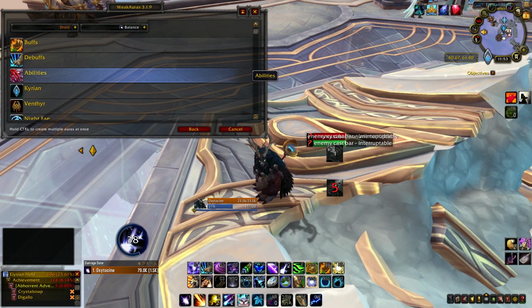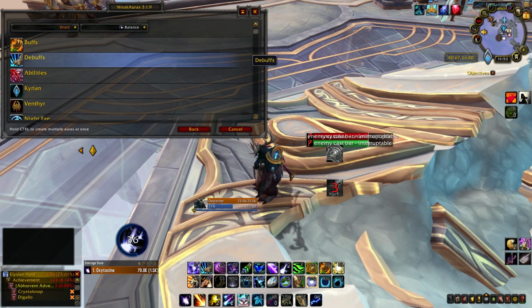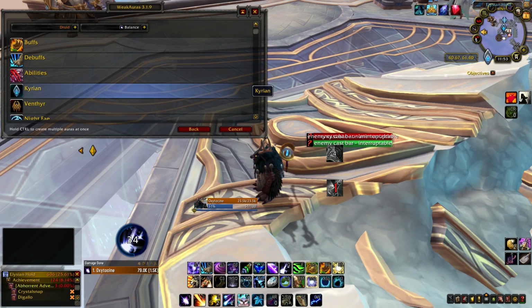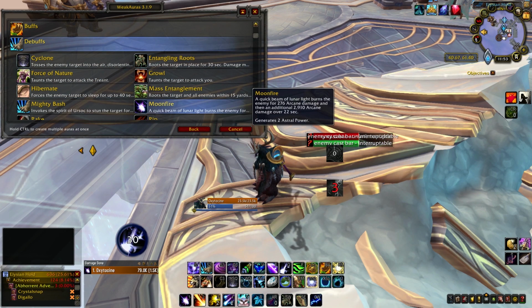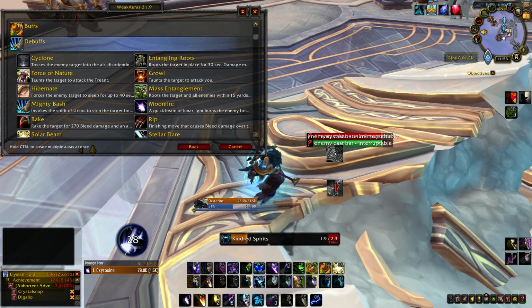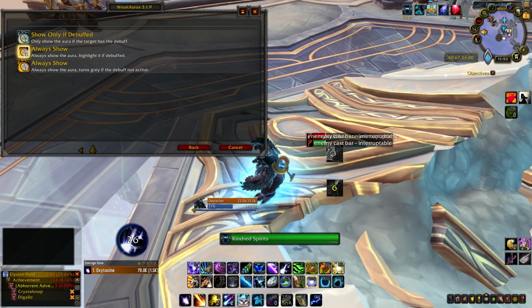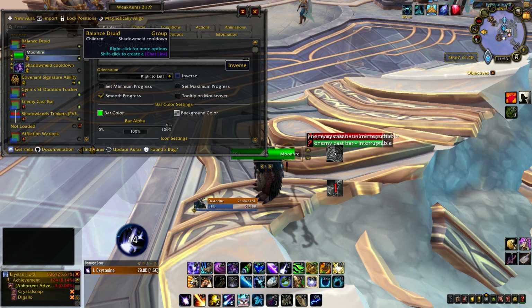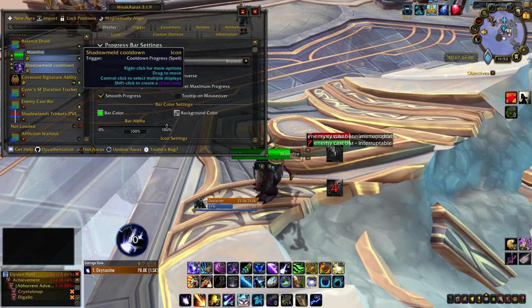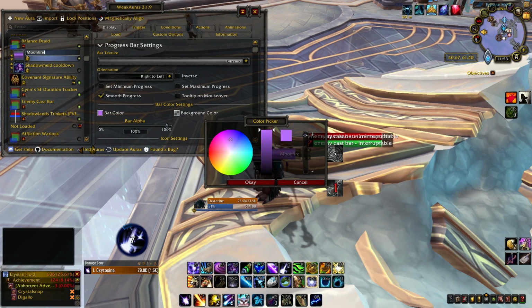So the first one that we're gonna go for is Moonfire, and Moonfire is something you want to track on your target, and that's why it is a debuff. So you're gonna find it in the debuff section and you're gonna click on Moonfire. What we're gonna pick is show only if debuffed. So basically you're not gonna be able to see that cast bar if your target doesn't have Moonfire applied to it. So that's something you want to do for all your dot trackers.